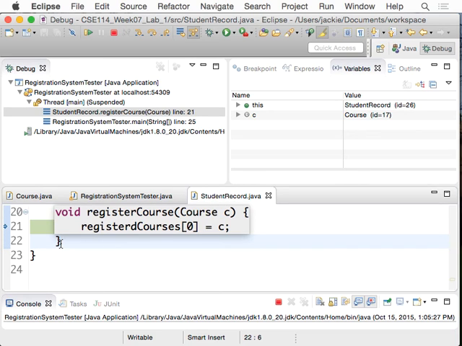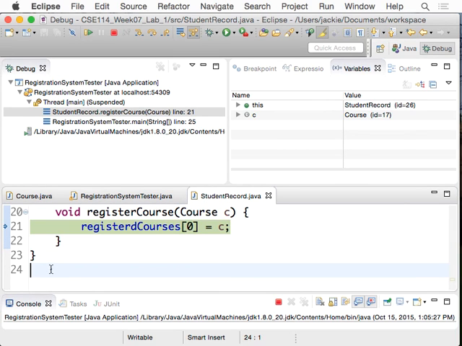Yes, Odin? The question is, what if there's already a value in registered courses at index 0? Wouldn't we want to set the value of C to a different array position? That's certainly one point, yes. But we're getting at something more immediate. That's certainly something we'll handle in a moment. Anything else? Let me give you a hint.